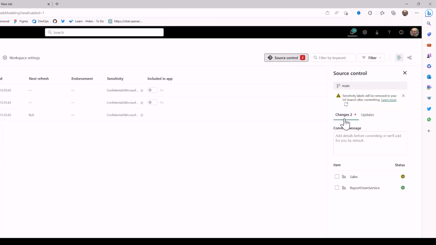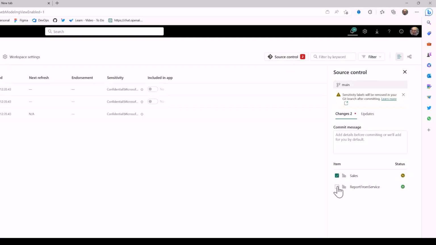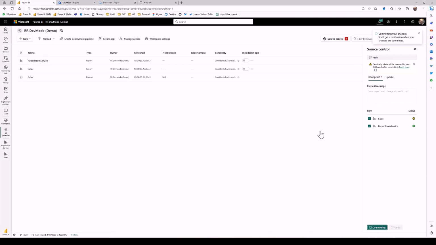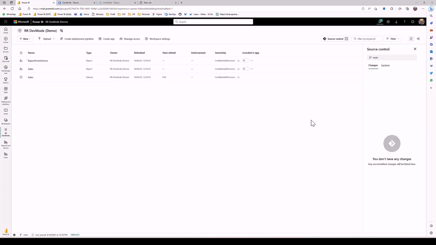And I can see that I have a modification in the sales report and I have a new report called Report from Service. I can click on both changes. I can undo these changes if I want, but I'm not going to do that. I will commit and I will provide a message. And let's hit commit. And the service is going to synchronize both changes into Git.